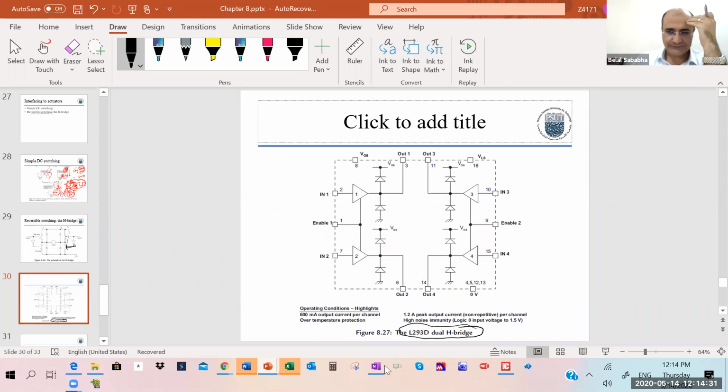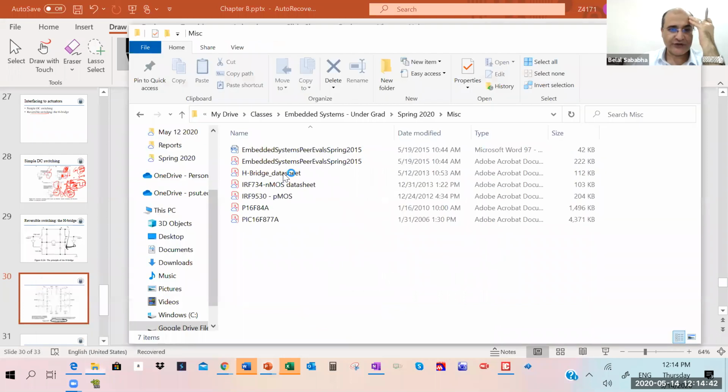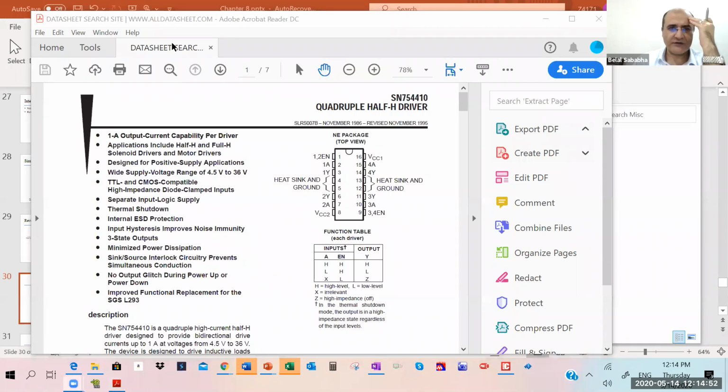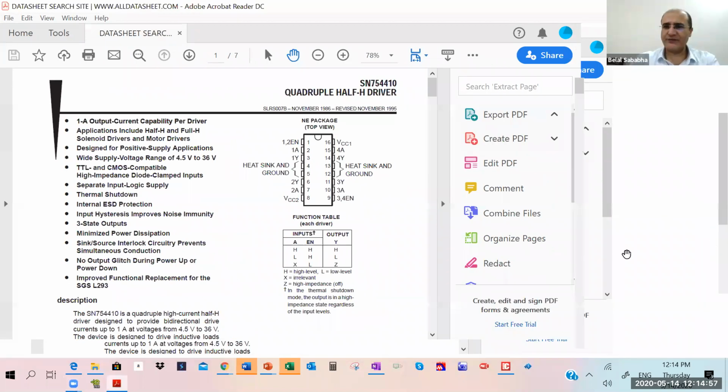It is on your e-learning, but let me just go open it. It is the H bridge data sheet. It's a chip that looks like this. And this is the last thing, guys, by the way, and then it's about coding. They call it a quadruple half H bridge.